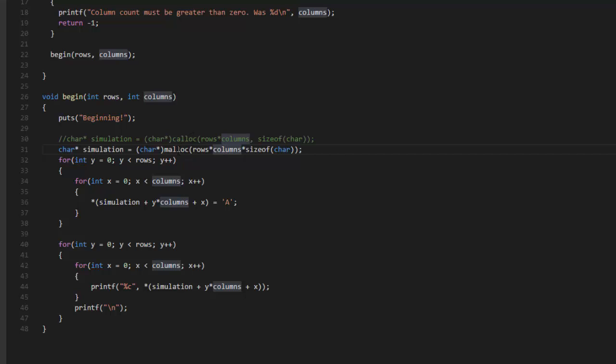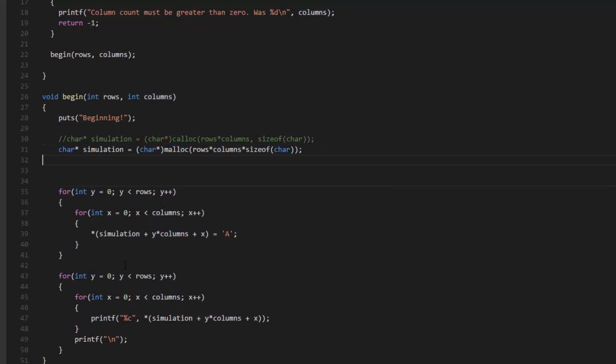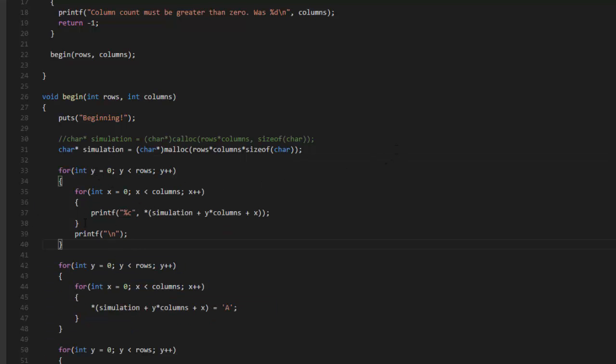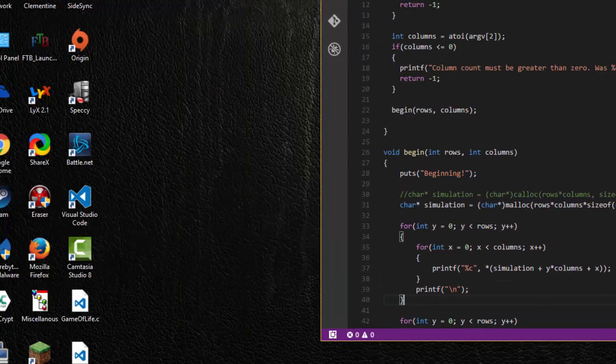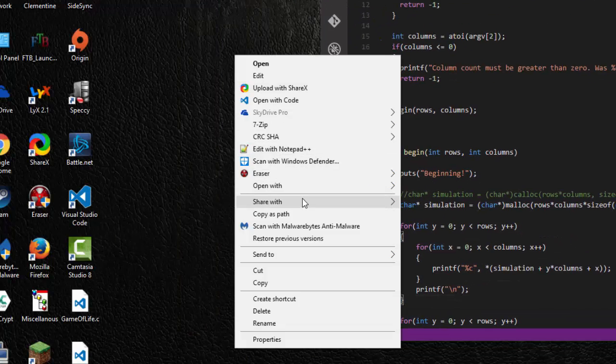So, if we were to do this, we would get trash. In fact, I can actually show that to you right now. If I were to do that, I'm just going to copy this over really quick, and I'm going to open up Bash.